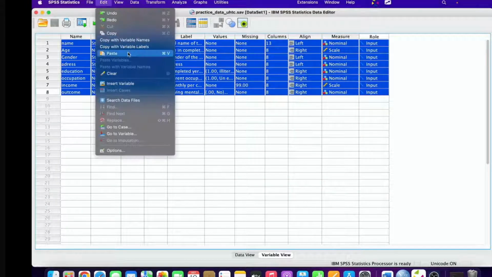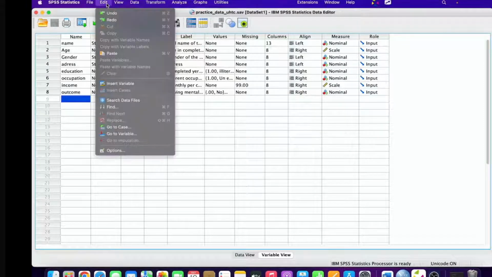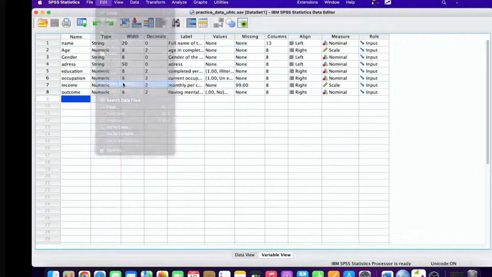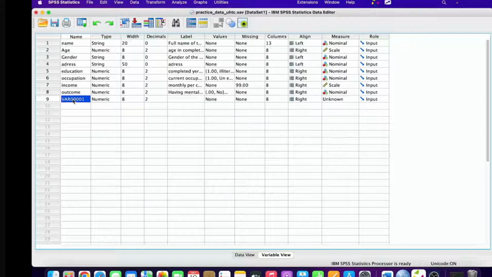Okay, suppose you want to insert new variable, then you can keep your mouse at the place where you want to insert new variable, then click on insert variable. So it will insert new variable, then you define new variable, whatever name you want to keep.